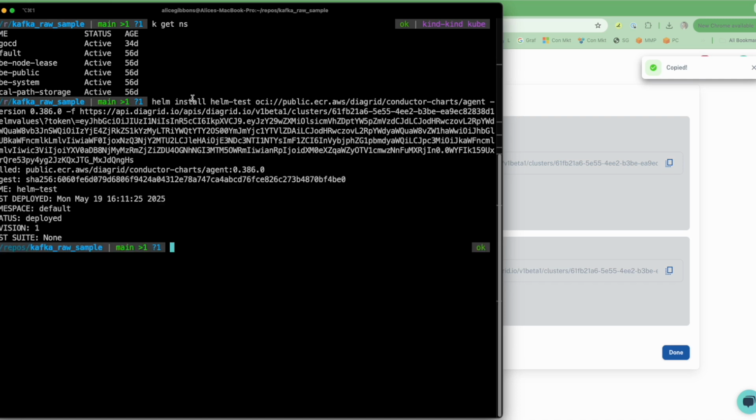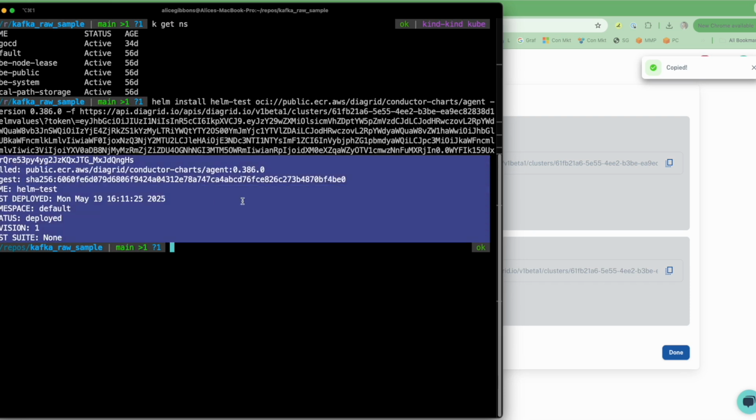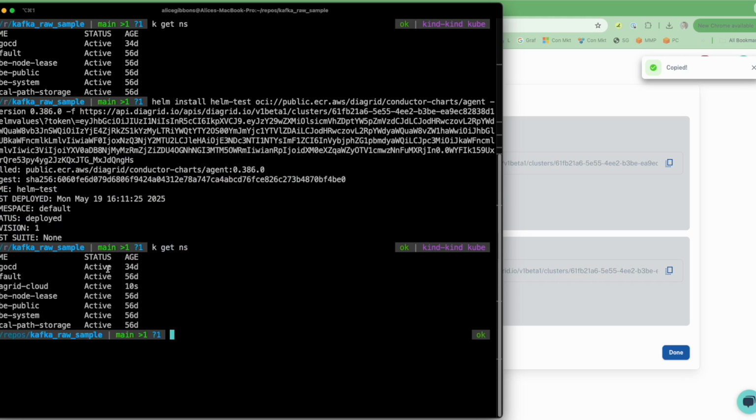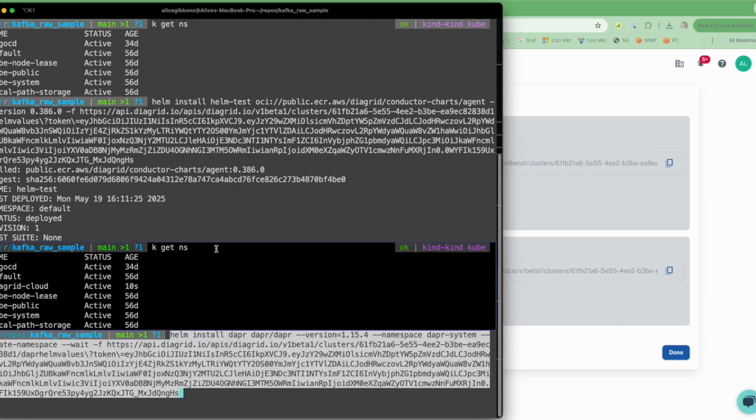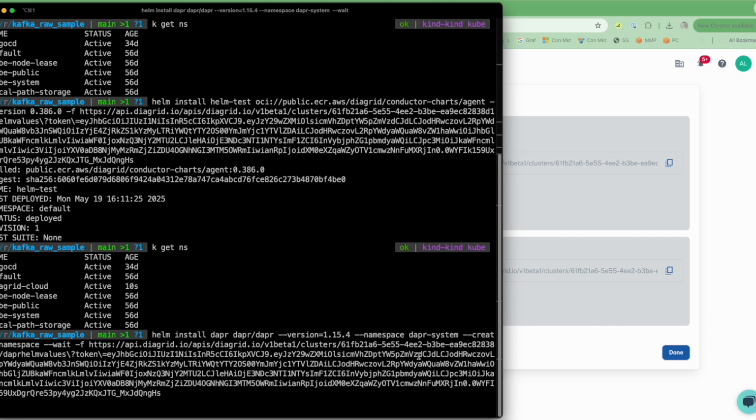So the first thing I'm going to do is run my cluster connection Helm chart installation command, and that one is going to run there. It looks good, and you can see in a second here, it's going to give me that Diagrid Cloud namespace, and it's going to install that into there. Similarly, I'm also going to run that Dapr install command. Again, I'm using 15.4. This is all the open source versions of Dapr and all that greatness. And then that is going to run to completion.